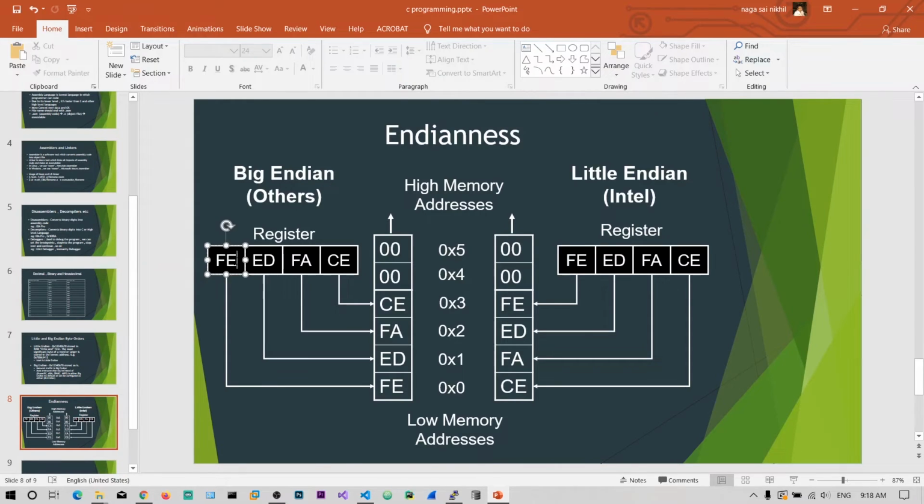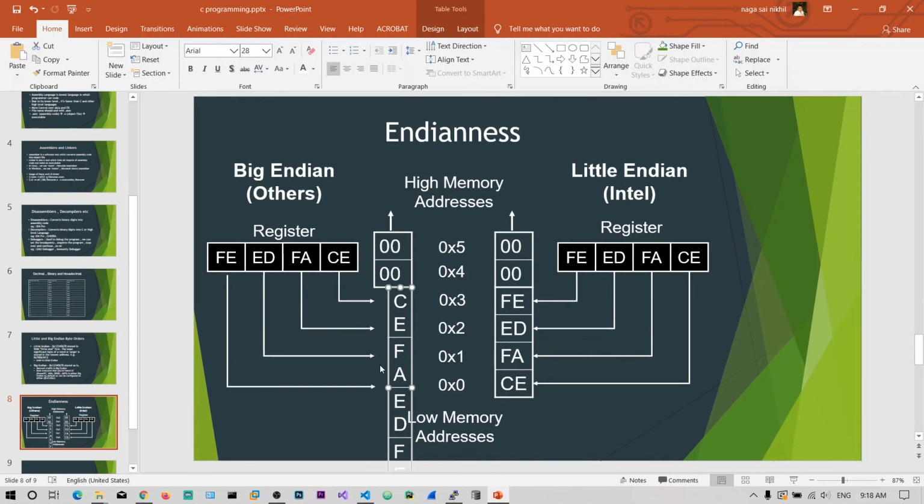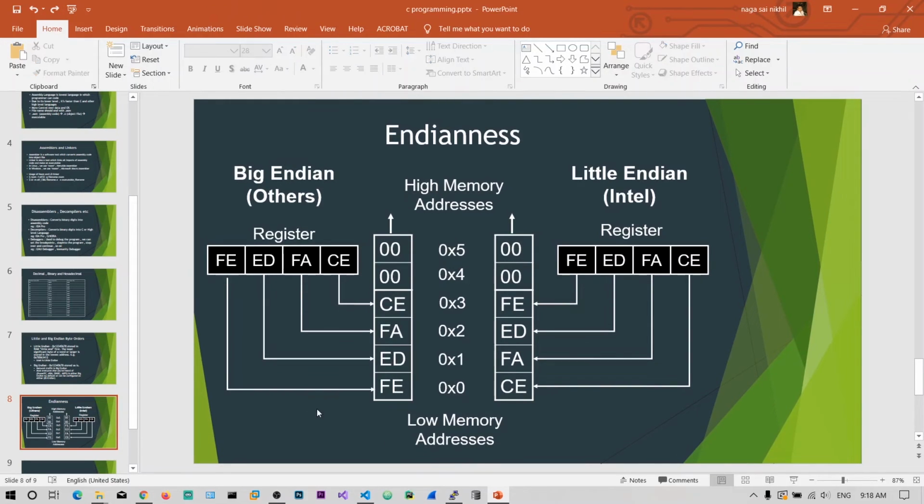What I do is the most significant byte goes to the lowest memory address, and the next most significant byte goes to the next address. So FE goes to 0, ED goes to 1, FA goes to 2, and CE goes to 3. And when you read from lower memory address to higher memory address, you read FEEDFACE, which is the same value as this register.